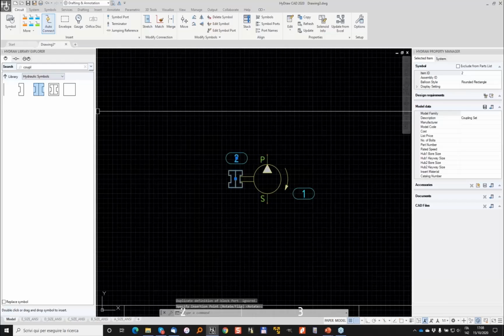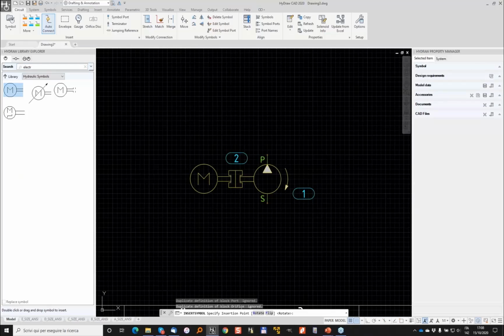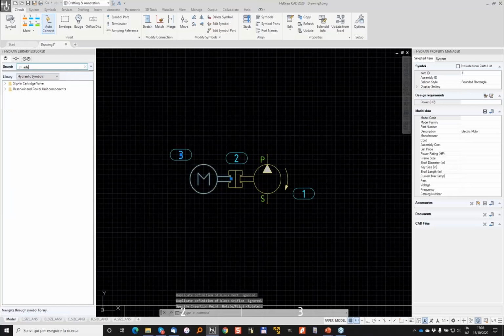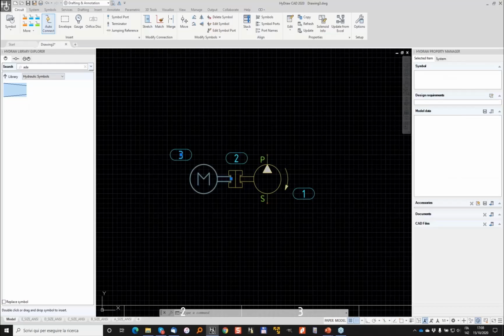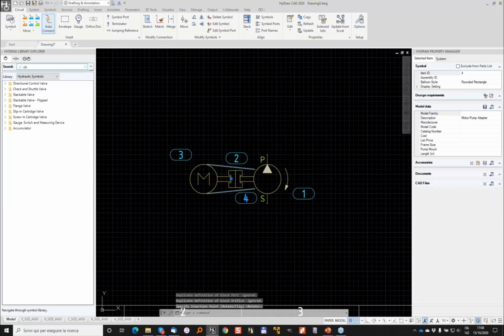I want to search for an electric motor. And for a bell housing, it's called adapter. As you see, the search is dynamically made. You just start searching CHE, and this will filter dynamically the folders.